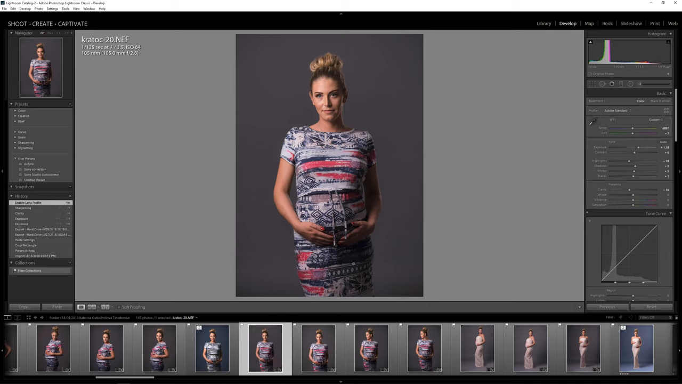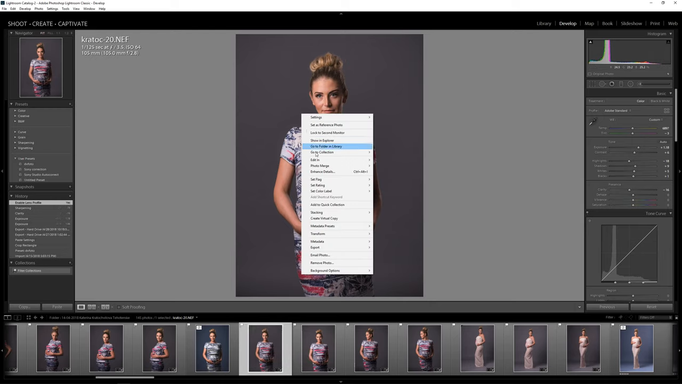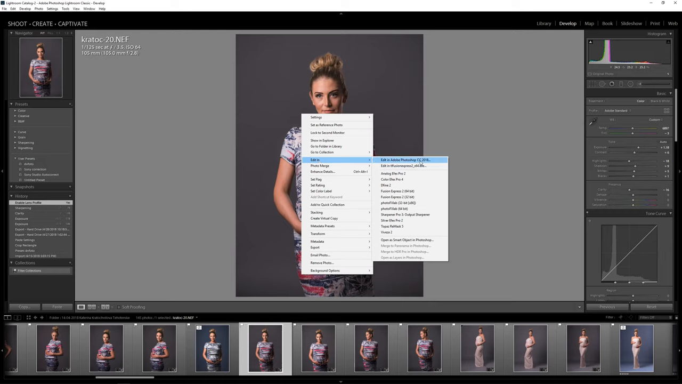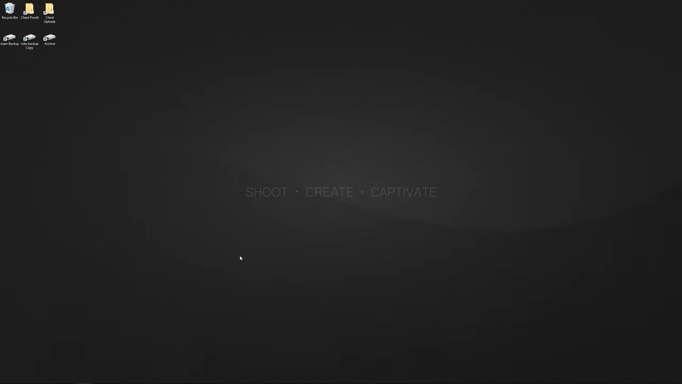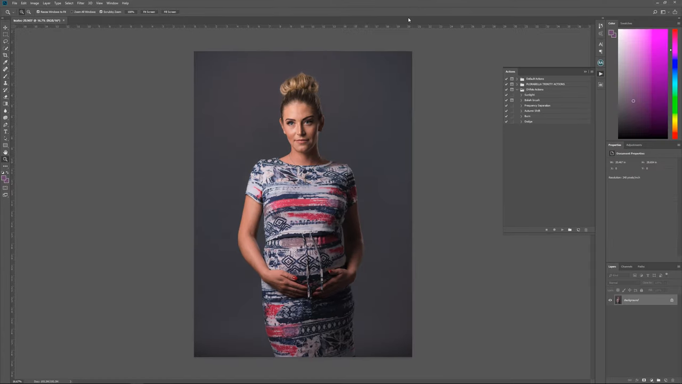So here we go. I'm going to right click the image. I'm going to go over to edit in Adobe Photoshop, and give us a second while that opens. There we go. Okay, right, so we've got our subject here shot on a gray backdrop. We've got a nice key light coming from this side of the subject, and we've got a nice little kicker light over here, that's really separated our subject from the background.